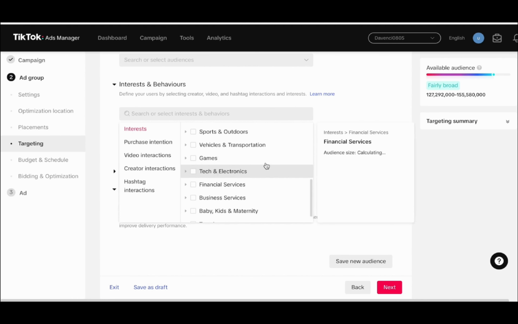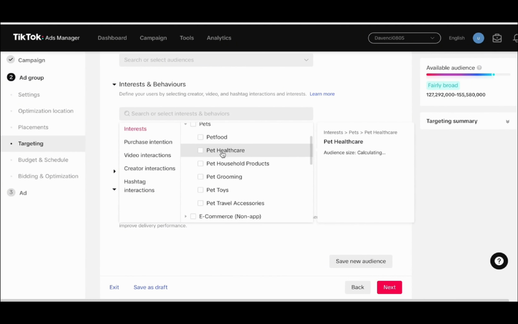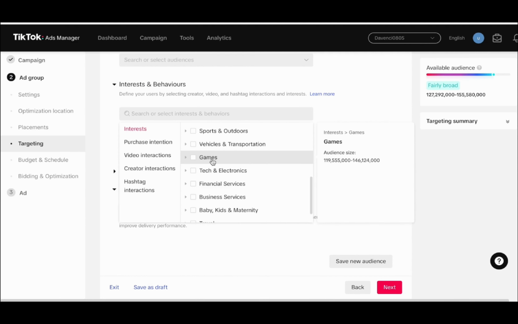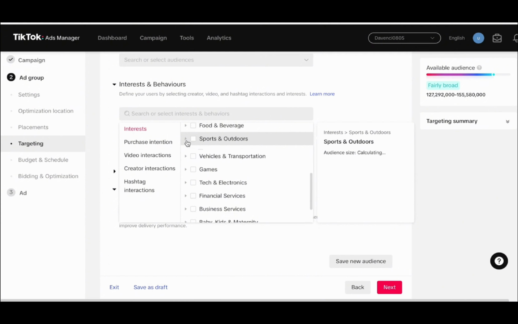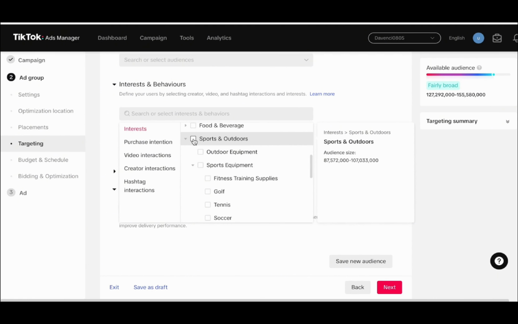So, we can go through and choose which interest we want to target. For example, if we were in the pet niche, we could open the pets option here and we can try pet food, pet healthcare, pet toys, pet grooming, and so on. So go around here, pick your industry and try to find sub-interests within them. You don't always have to pick sub-interest, right? You may want to test the entire interest. But generally, going inside is a better option.